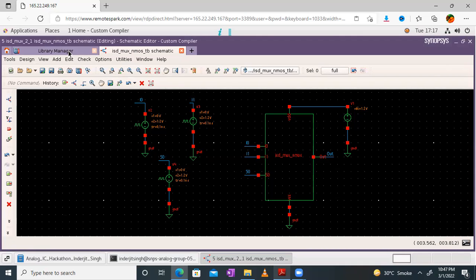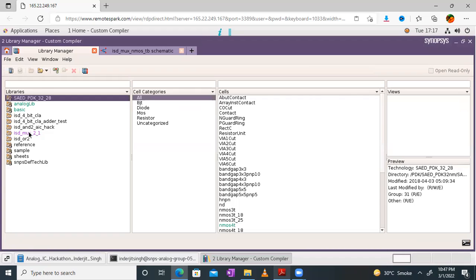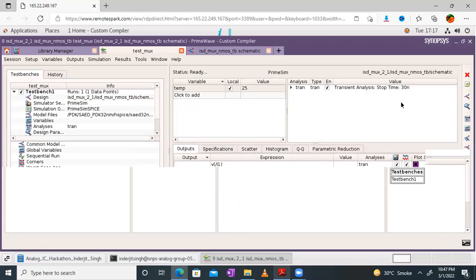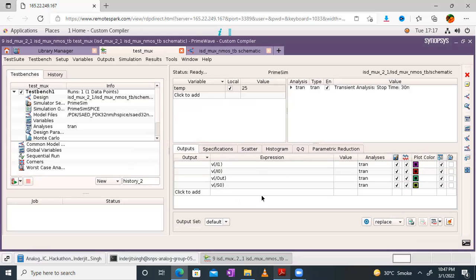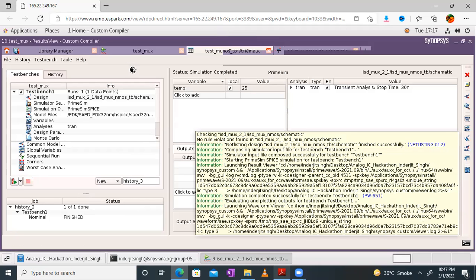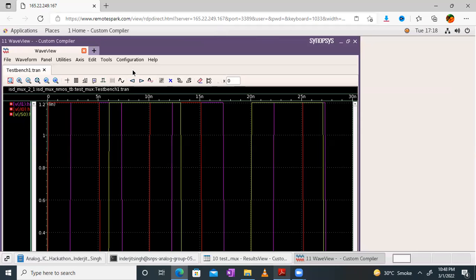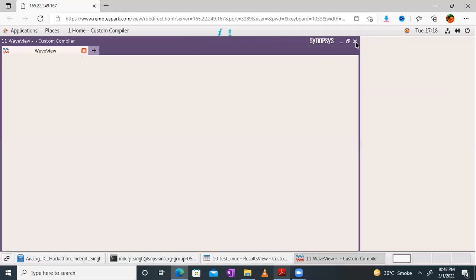So now what we can do is we can go over here, library manager. We can go to the MUX 2:1, select the test bench and here test MUX. That will directly open the test bench, right? And now we have to simulate netlist and run. Click on netlist and run. So in 5 to 10 seconds, your output will come. So there is an error evaluating the output value. So we have to see what has to be done.